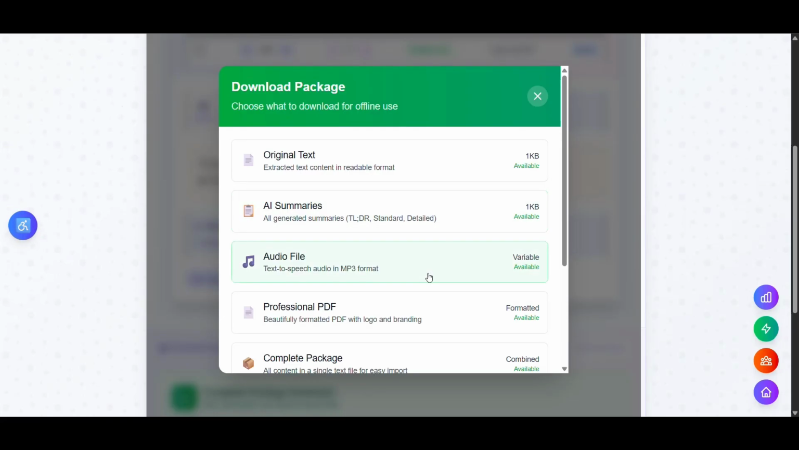Audio file, we generate an MP3 audio version using our own text to speech backend, ideal for auditory learners. Professional PDF, a beautifully formatted and minimalistic PDF that includes the extracted content and summary, styled with our branding.